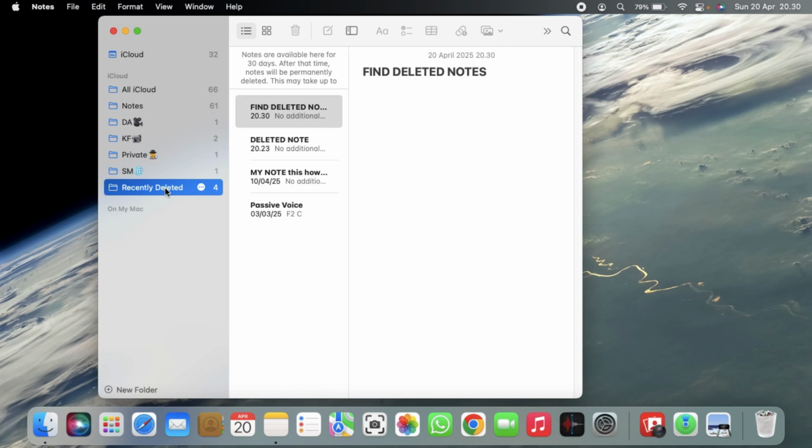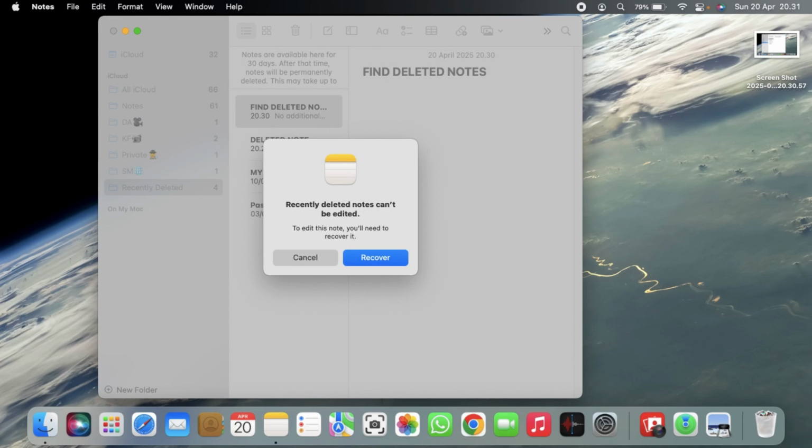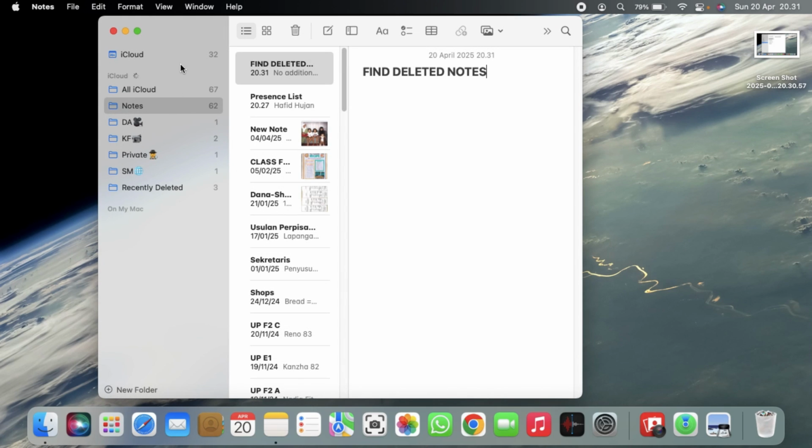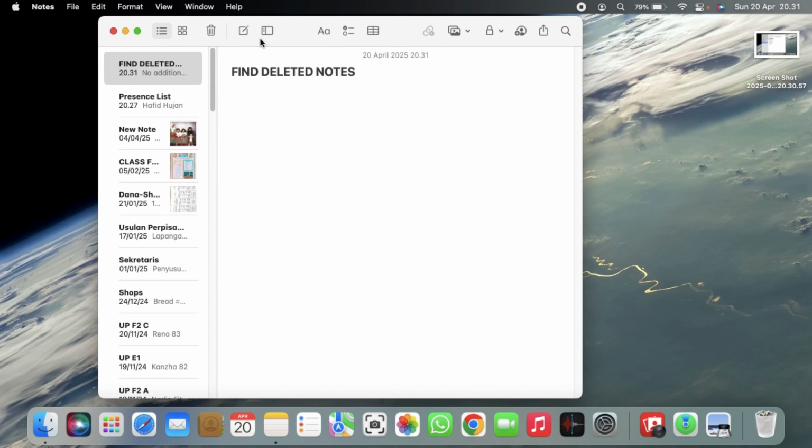that are stored on your notes. All the deleted notes will be stored in here. So if you want to recover one, you can just choose the note that you want to recover, and you can just try to type on the note, and there is an option to recover. You can just click on that. So it will be back on the main list of your notes.